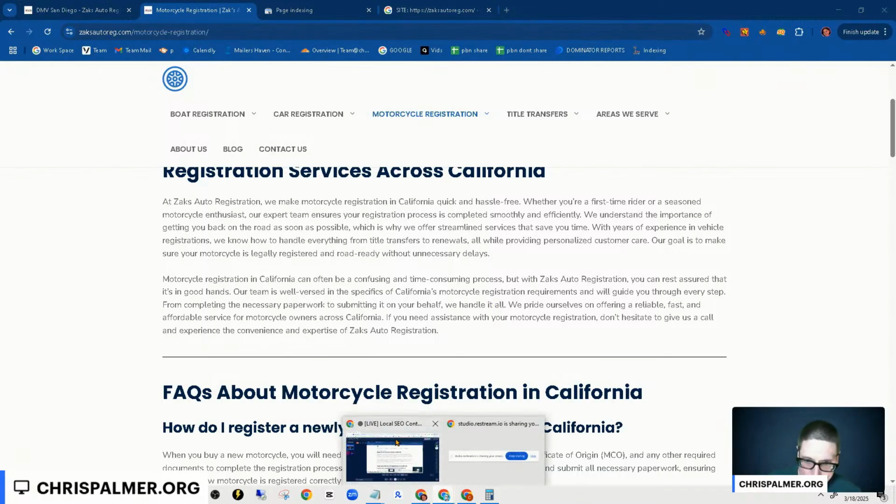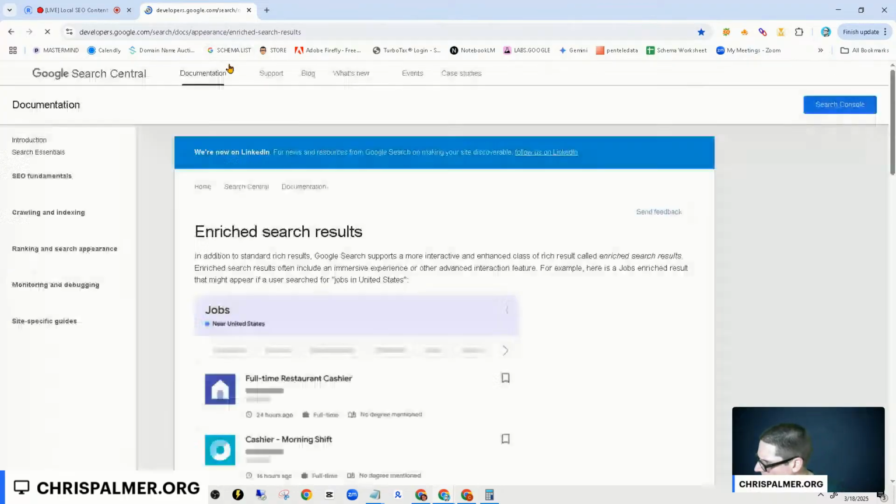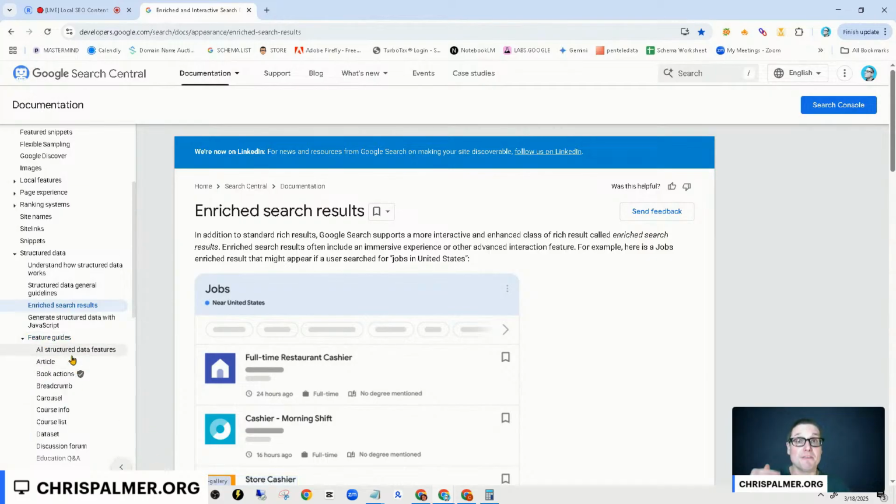Also, I want to point this out to you. If you come on over here to Google, okay, come on into schema, all right. This is Google Search Central, all right. Over here on the left-hand side, what you're going to quickly see is featured guides. These are the schema types that get an enhancement. Alongside of this, I want you to really think about people, places, and things when you're picking which schemas to use, all right?